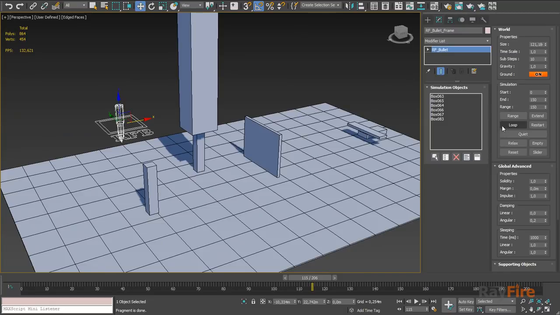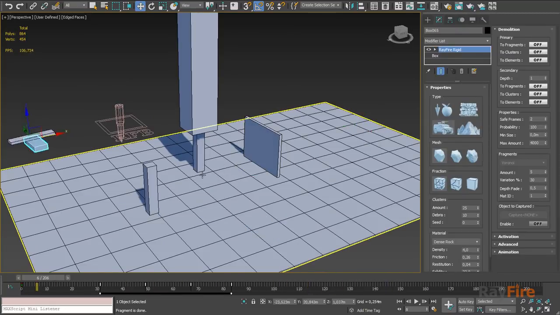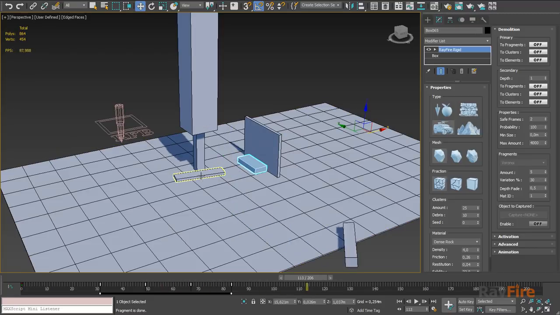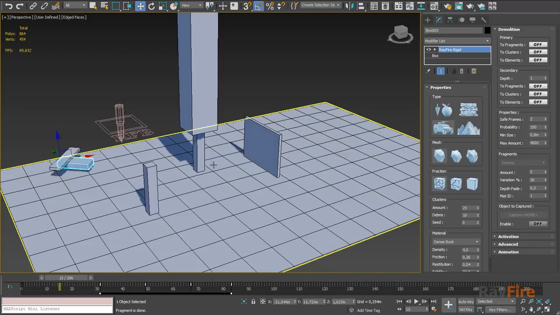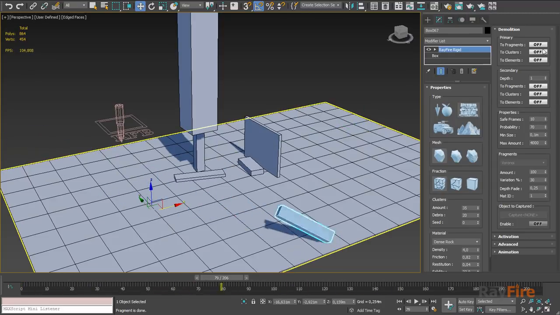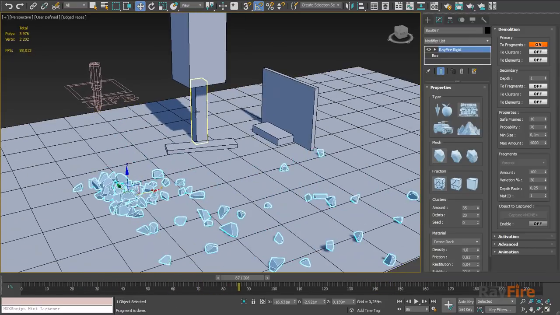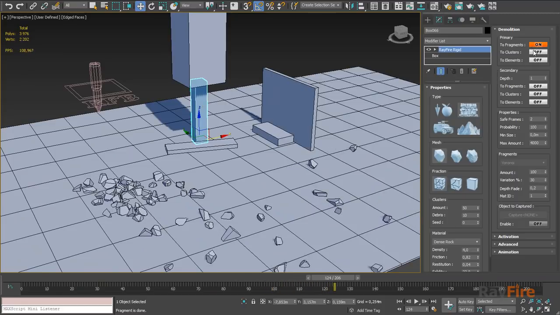For instance, this is how the simulation looks. Just a pre-animated kinematic object. It's getting activated during simulation. It also hits this 3D object. So now I can turn on interactive demolition for these boxes. And this is what we will get now. You can see RayFire demolished them during simulation.